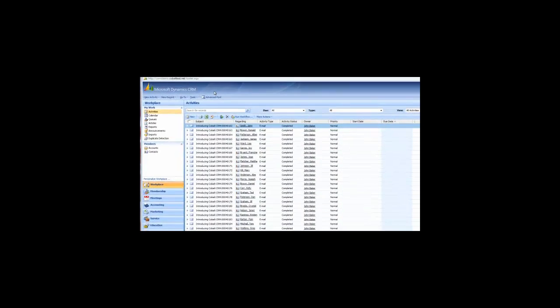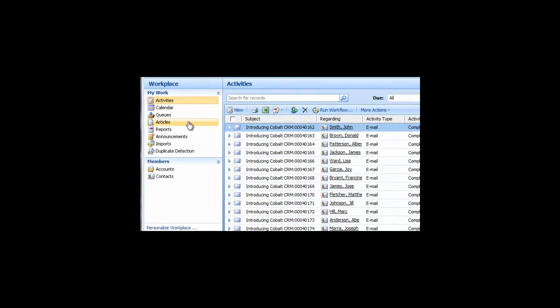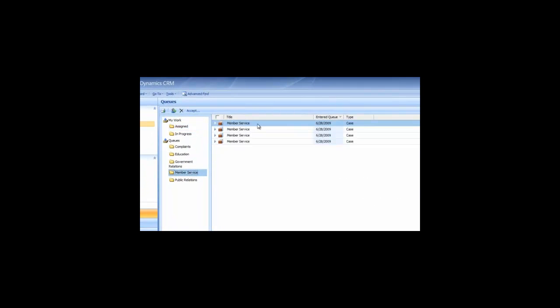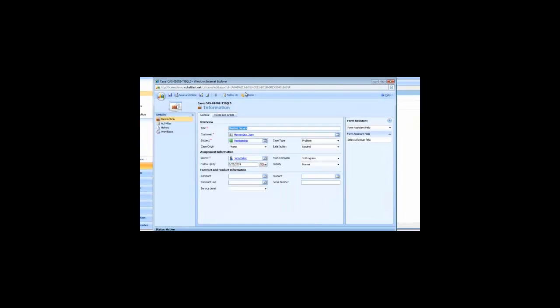This is CAMS. On the left-hand side is the workspace. This space is customizable for each user. Today we start with queues. We select Member Service Queue, and we see all the open member service cases. Each case contains details and actions taken to provide the best customer service to our members.